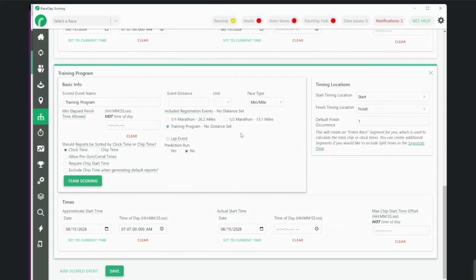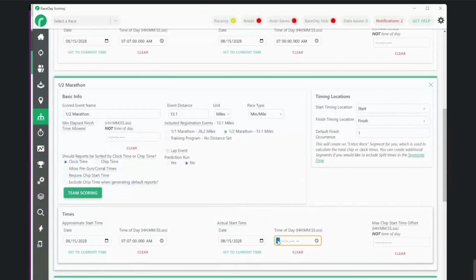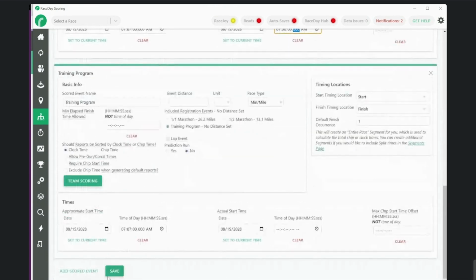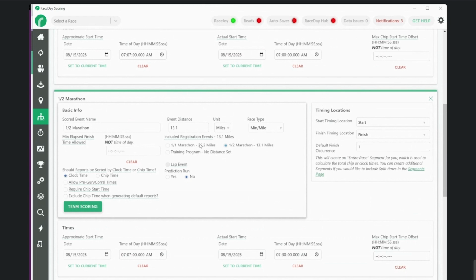Now, once we come in here and set a start time for the half marathon, let's say the half marathon gets going 30 minutes later. We'll go ahead and save that. And now you can see once we've set up and added in a start time for all of our scored events, the RaceJoy status bar turns to green.